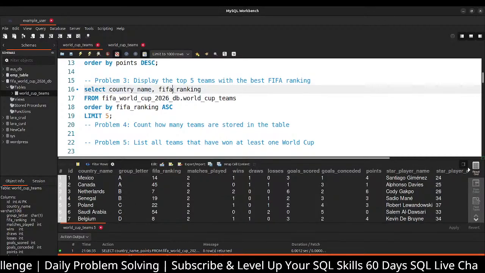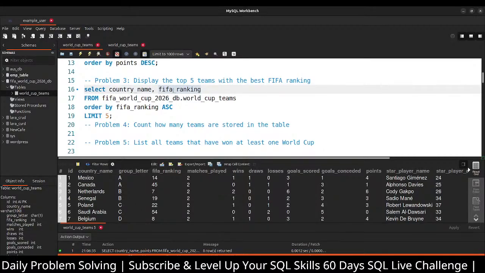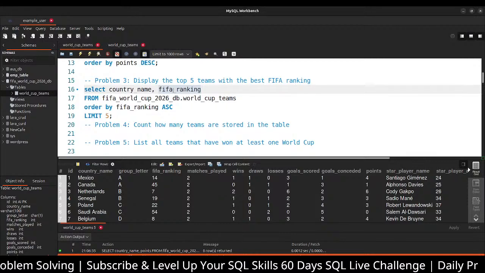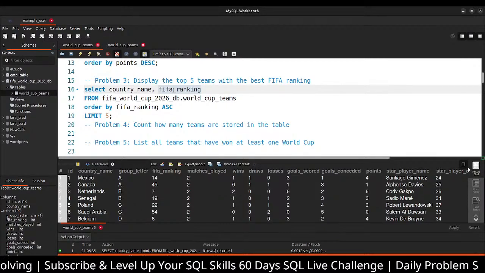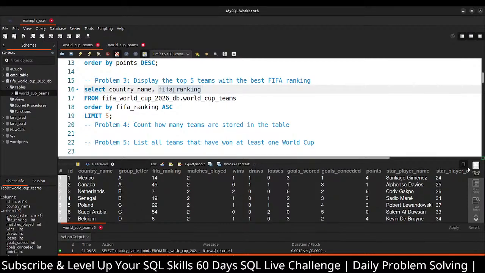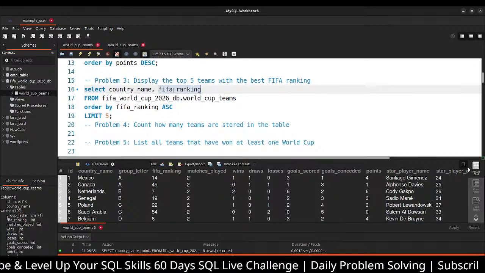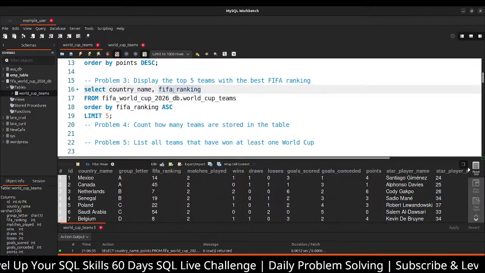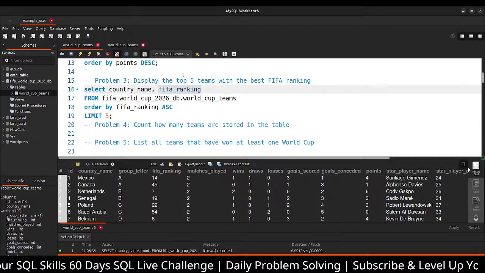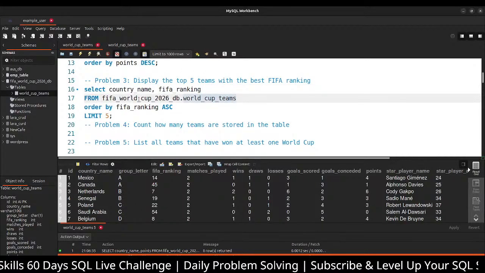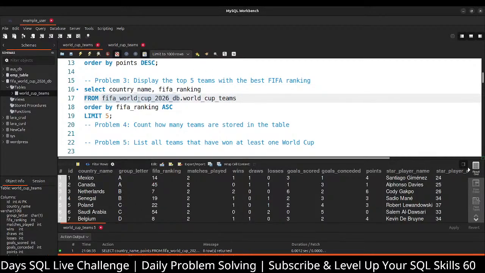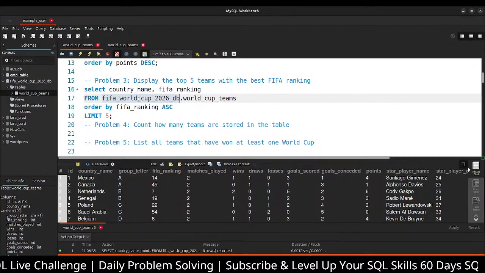Okay, now let's break it out step by step. Select country name and FIFA ranking. So after successfully executing this command, we will have two columns. One column is country name and another column is FIFA ranking. And from which table it will come? It will come from World Cup teams. Okay, this is our table, and this table is under FIFA World Cup 2026 database.